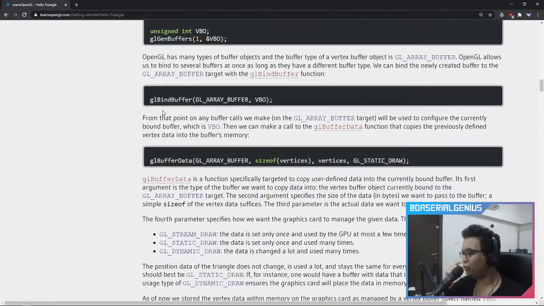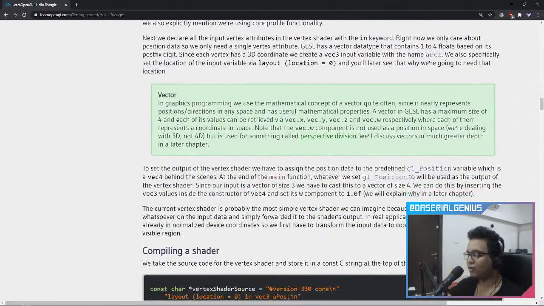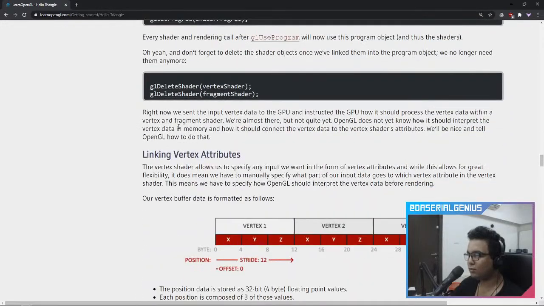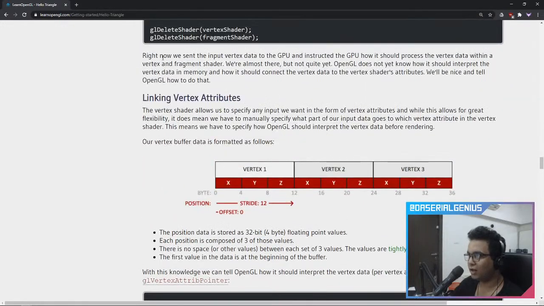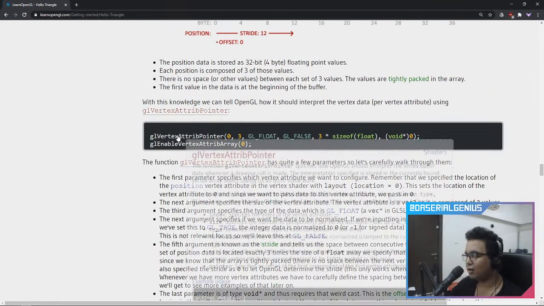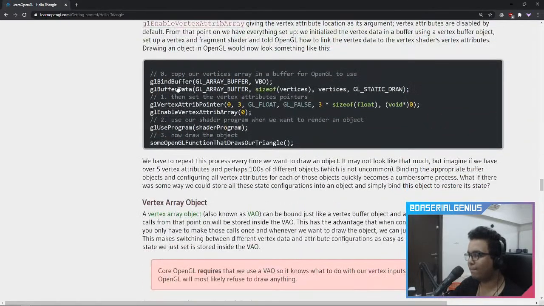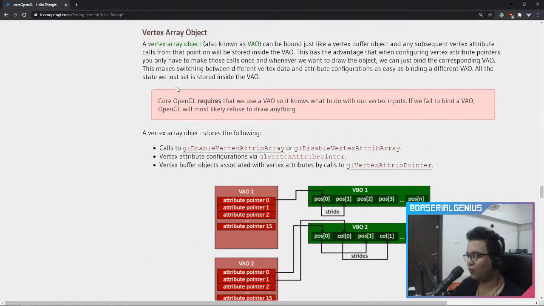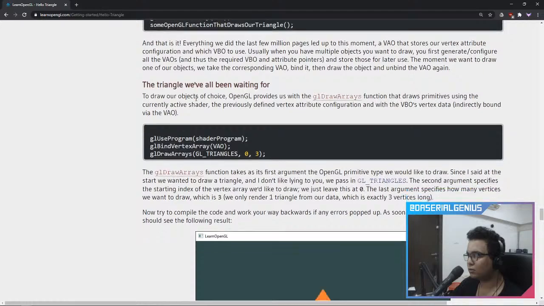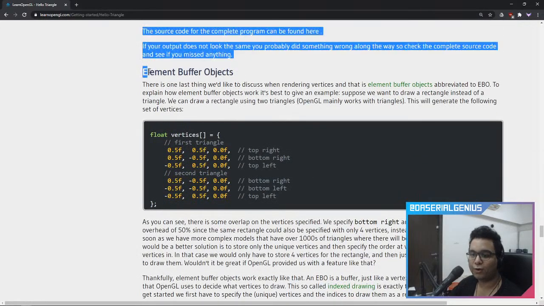I don't know if we want to use this one. We want to use the later one. Okay, and they've just created the shader locally. Then you used vertex attrib pointer, vertex array object. Yeah, so this is what we want. We want element buffer objects.